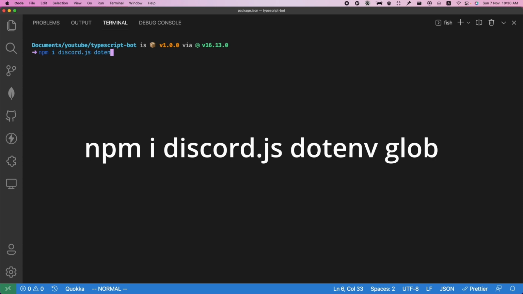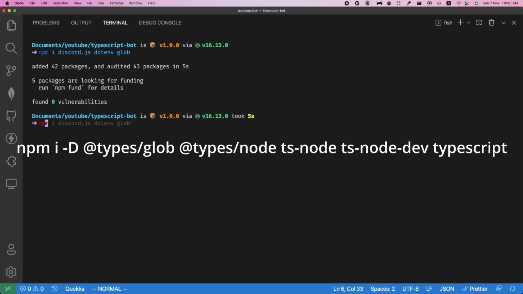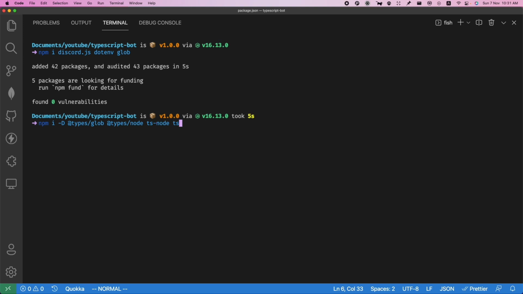discord.js, dotenv and glob. And after that, we're going to install some dev dependencies for TypeScript. So npm i -D, we can add @types/glob, @types/node, ts-node-dev, and lastly we have typescript because we are using TypeScript.